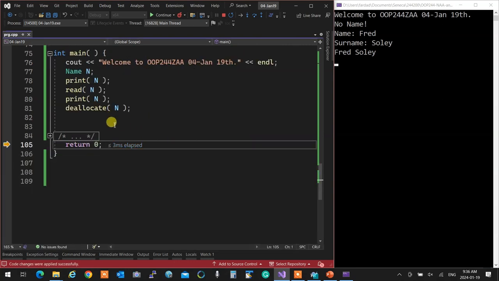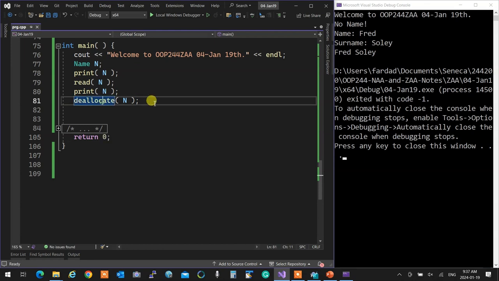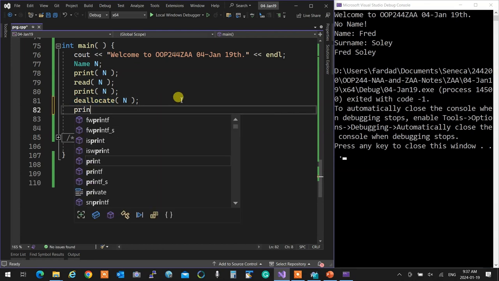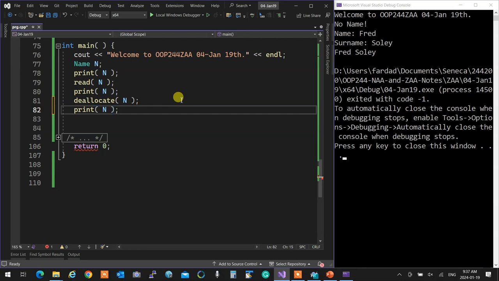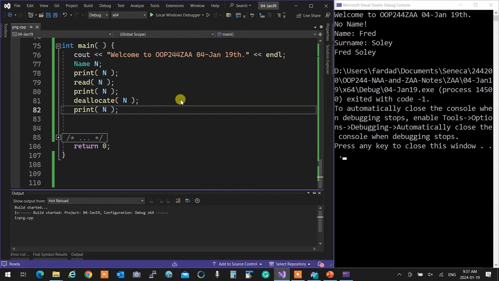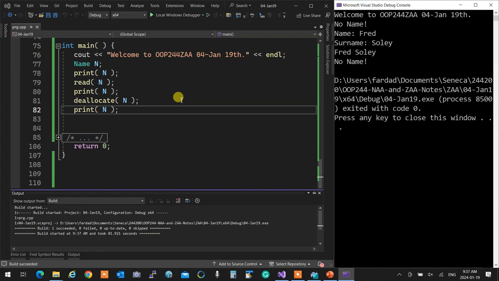I should have deallocated without that and printed it. You will see it would crash. It would show me some garbage, which I'm not supposed to use. But anyways, so that's that. So it's actually using it. Now, at home, do another print over here. Let's actually do it, okay? So I'm going to have another print over here and run it now. So what happens is that I'm going to say over here, Fred Soleil, and it's going to say Fred Soleil and no name, right?